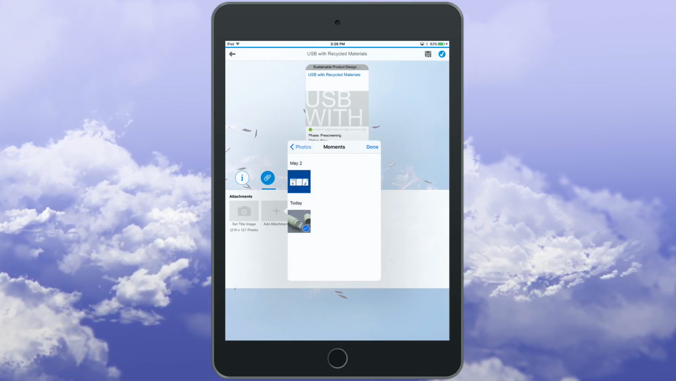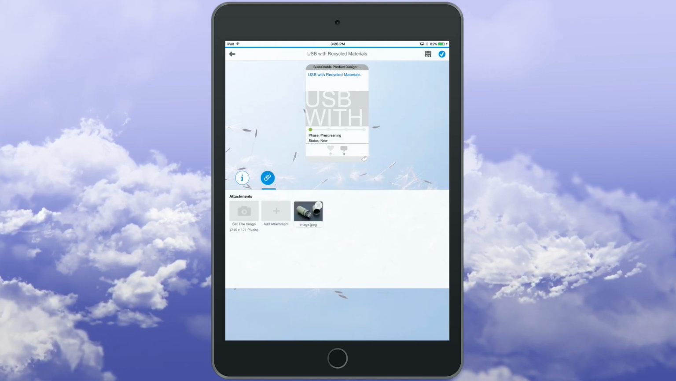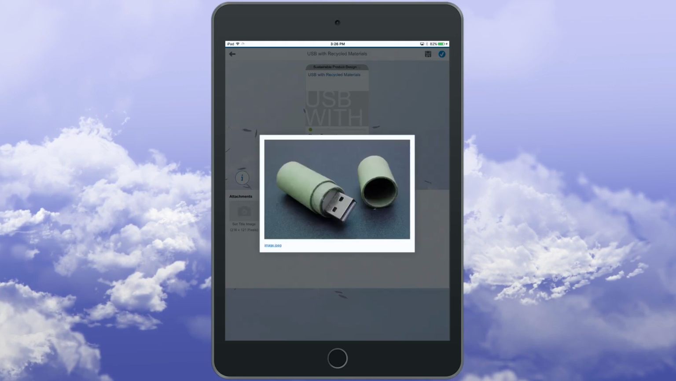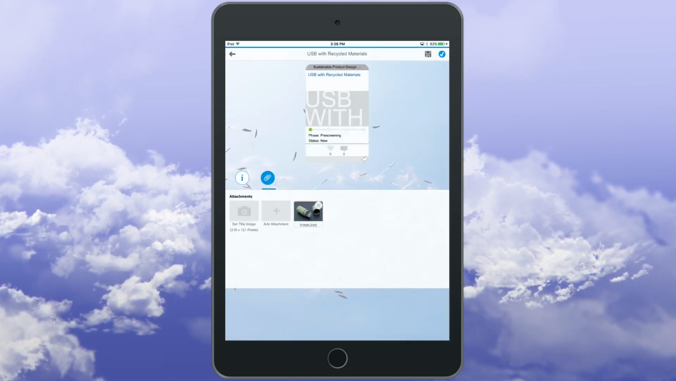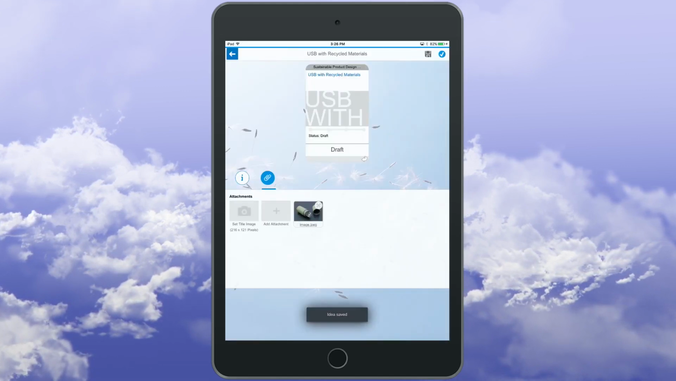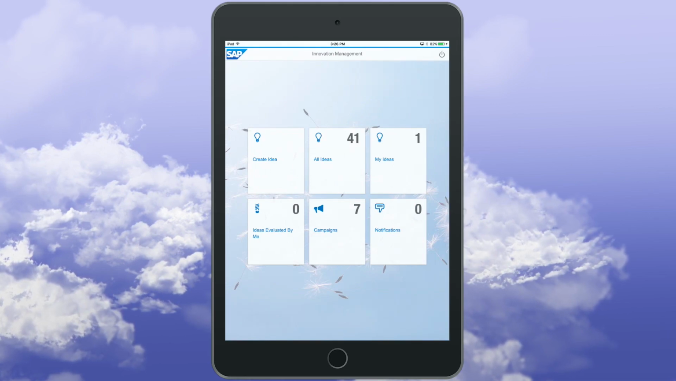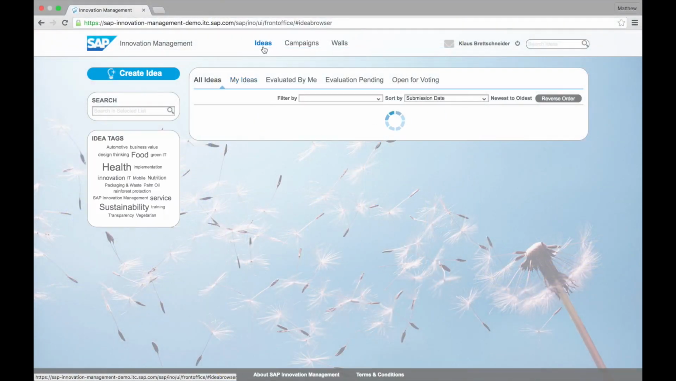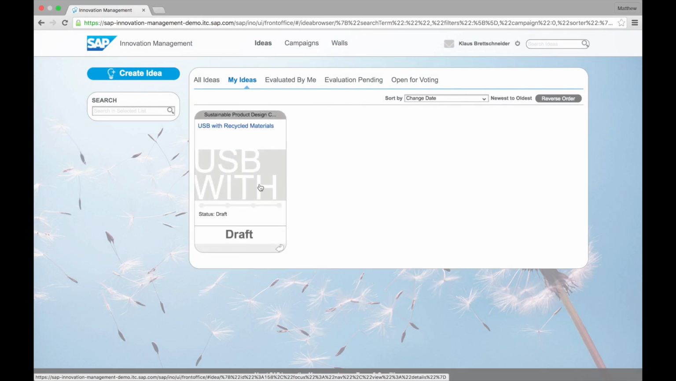And that uploads and saves to our new idea. And there we have our prototype. And then we click Save. And now you can see on our tile we have one new idea under My Ideas. When we flip back over to the desktop version and refresh ideas, you can see that it now shows up under My Ideas as a draft.